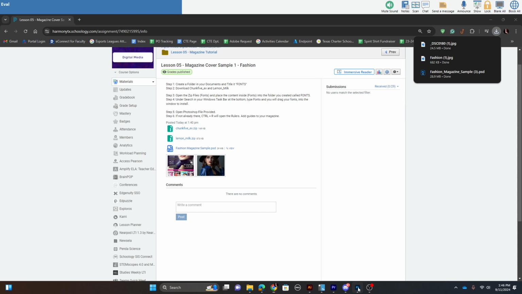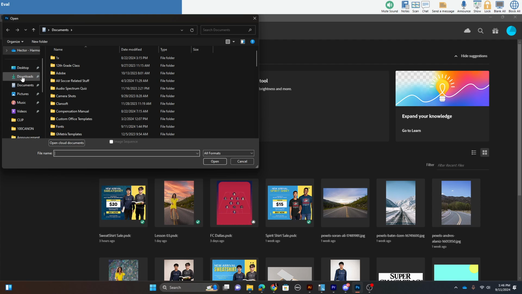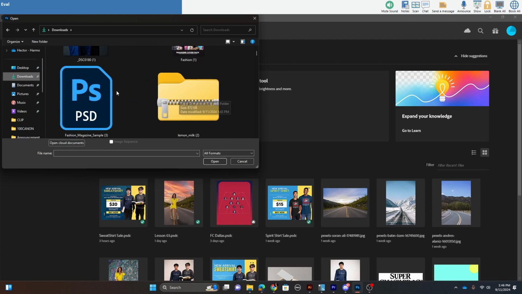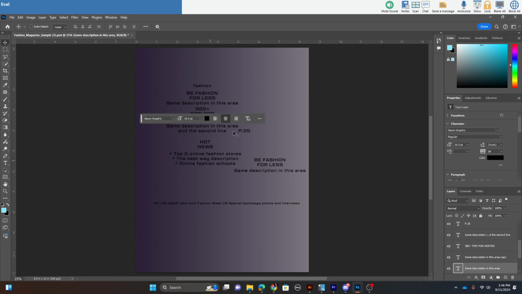So now we're going to go ahead and open up Photoshop. We're going to go to open, and we're going to go to downloads, and we're going to select our Photoshop magazine sample. We're going to open that up. Some text layers might ask, do you want to update? Sure, update. There we go.